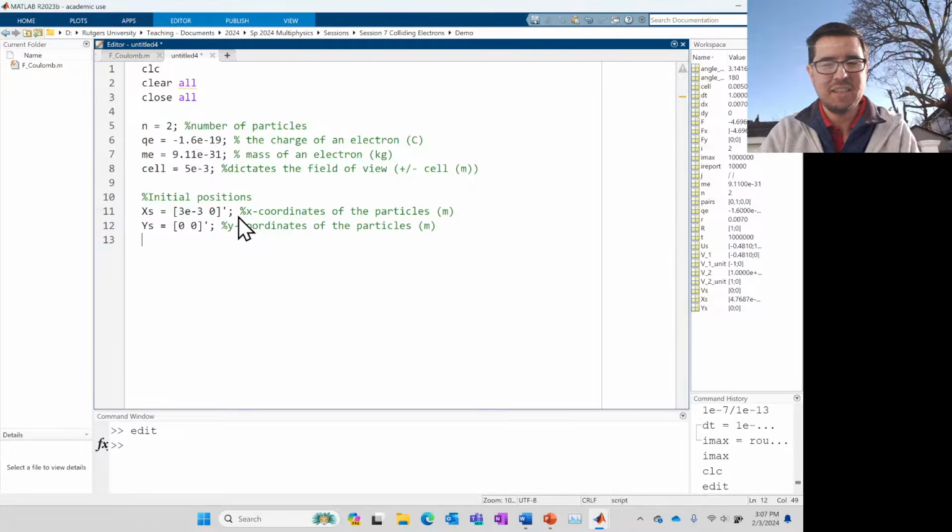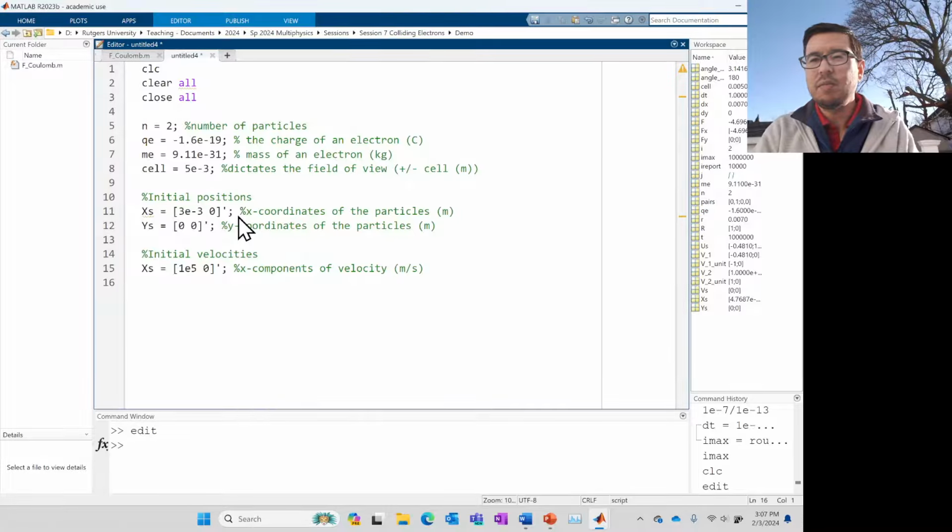We're also going to specify initial velocities. In this case, we're going to give particle 1 a nice little kick of 10 to the 5th meters per second in speed in the x direction. So that's going to be the x component, 100,000 meters per second. That's pretty fast.